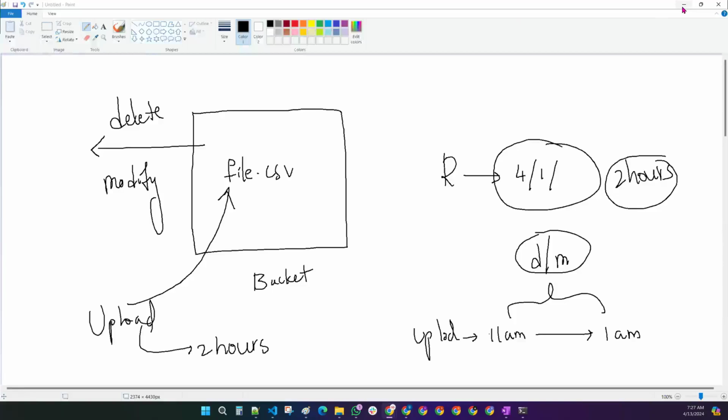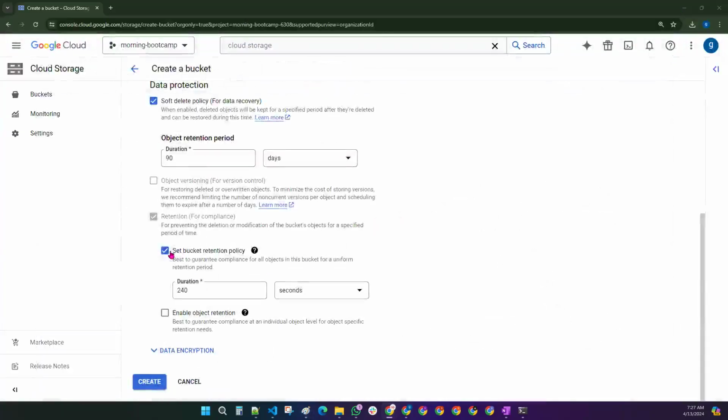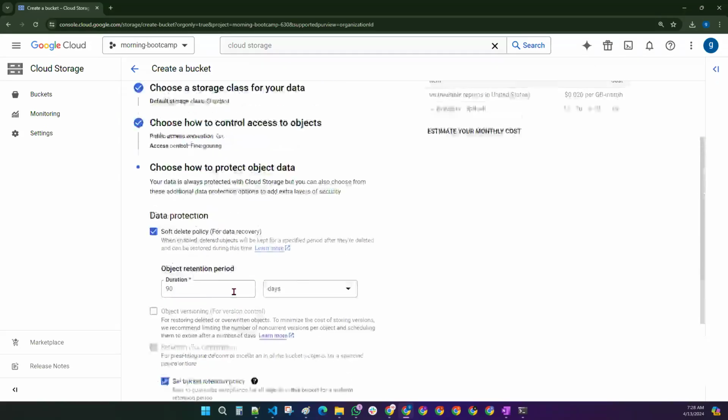So you come here, we have retention here. When you set a retention policy, if you put 240 seconds, that means 4 minutes. Within that 4 minutes, whatever file is uploaded, no one will be able to delete it or modify it. So that is what a retention policy is. You can see here, guys.